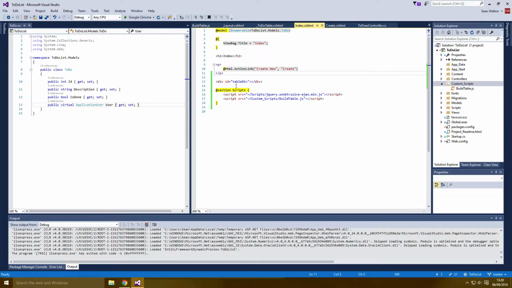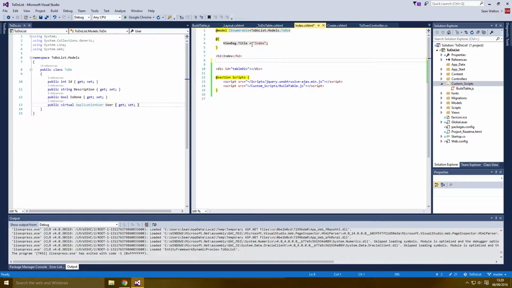So this is our index. The table div is here, and that's going to be filled up by this build table. We're not going to need to say create, and do you know what? We're not going to. I'm not going to put that there. We don't want that. So I'm going to make a new div, and I'm going to call it, ID equals, let's call it to do create form.